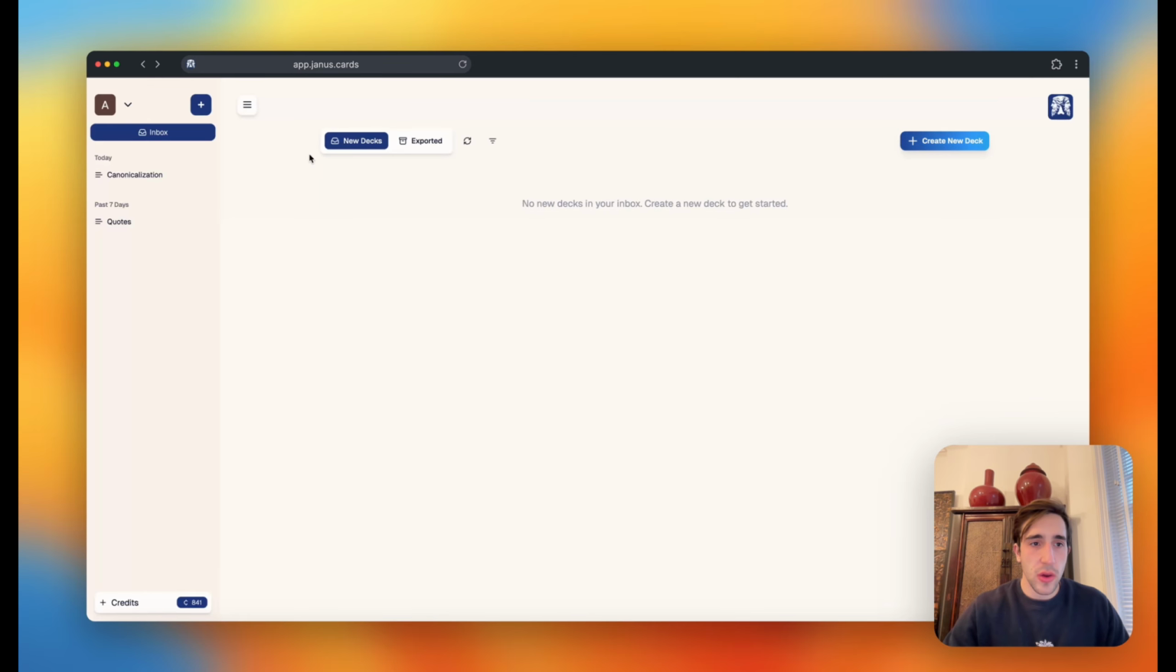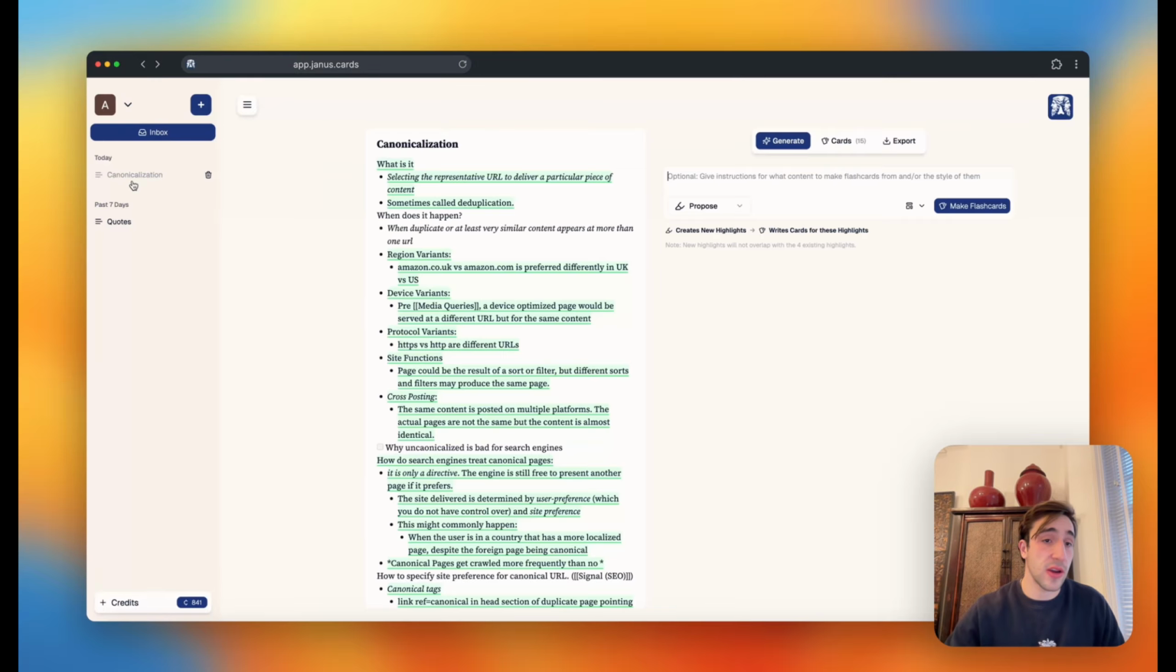I also want to show you what happened when we asked Janus to make flashcards. Where did the document go? Can I see the document and the cards together? The answer is yes. Here on the left, you have all the documents that you uploaded, and we had given a name to each of these, or rather to the notebook. So if I go to, say, canonicalization, we can open that notebook and see on the left-hand side the document that was uploaded, and the highlights that were made on top of it.